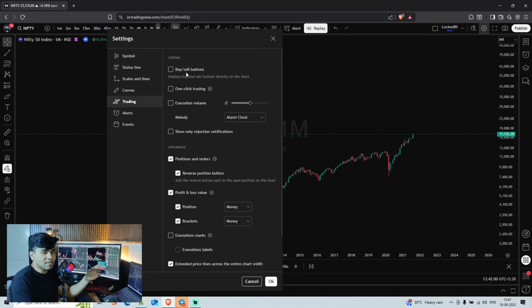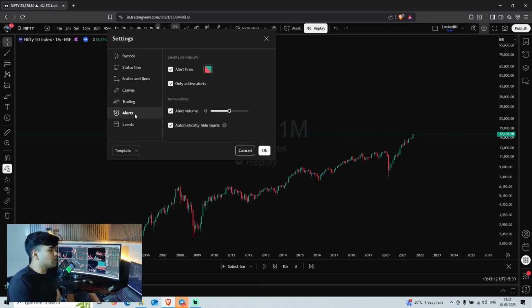Literally whatever the buttons are saying, they do exactly that word: buy or sell, one click trading, everything. The exact same thing that your broker is doing, you're doing it on this particular platform attached. Then you have the alert system. You will get 1 or 2 free alerts if you are a free trader. I have over 1,000 alerts because mine is a premium plan.